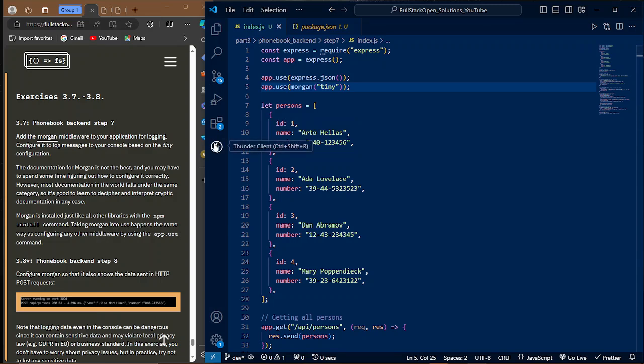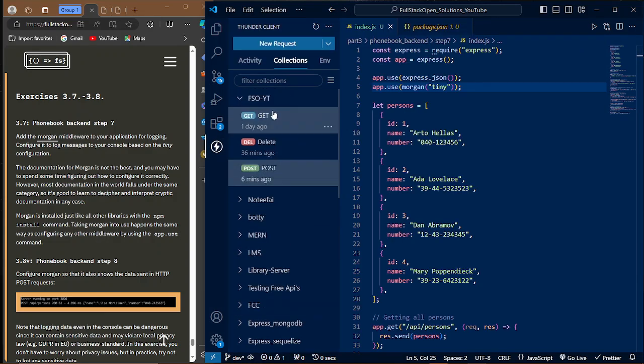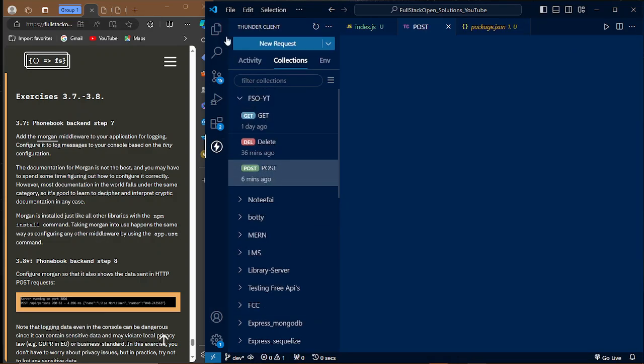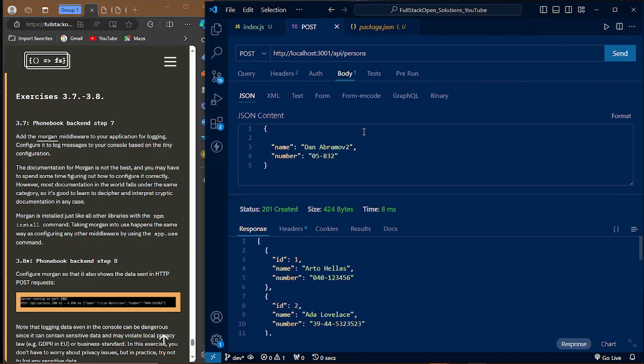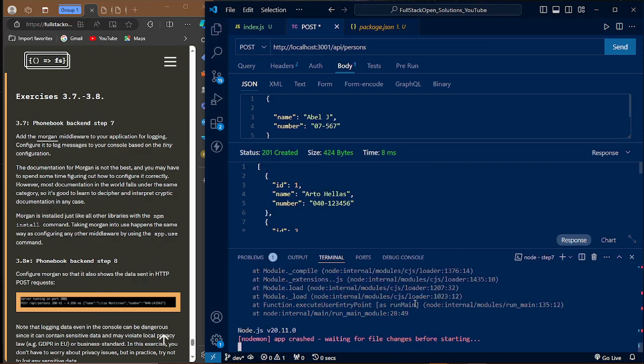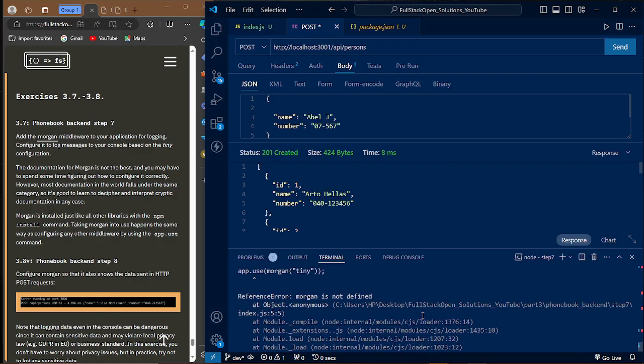Using the Thunder Client, let's go to the post request to see how that works. Let's add a new name. Let's call this Abel J, with a number of, let's say, 07-567. Now, opening the terminal as well, this crashed.